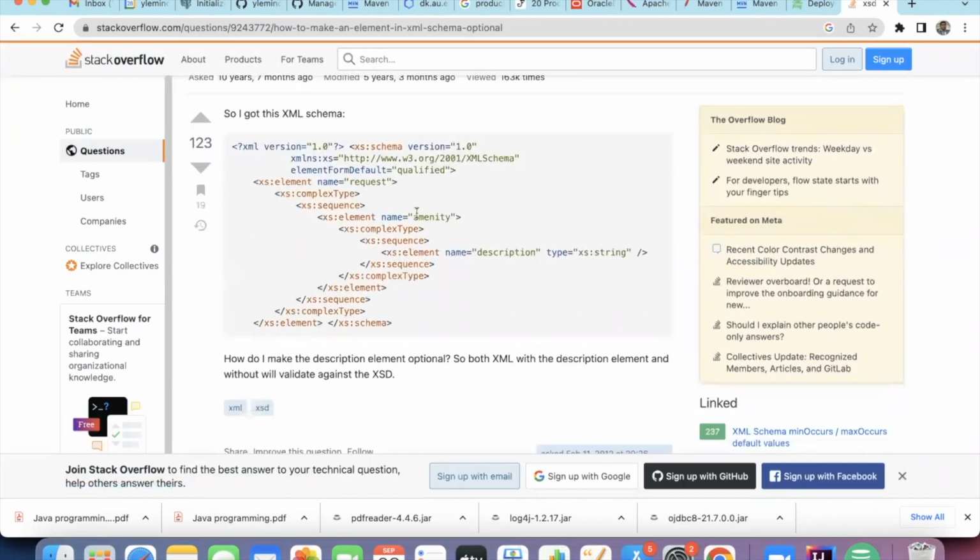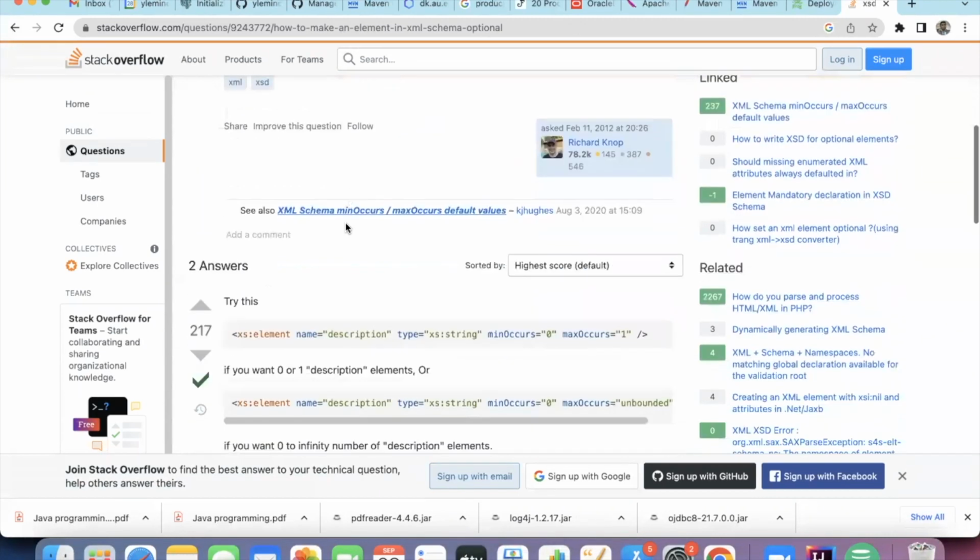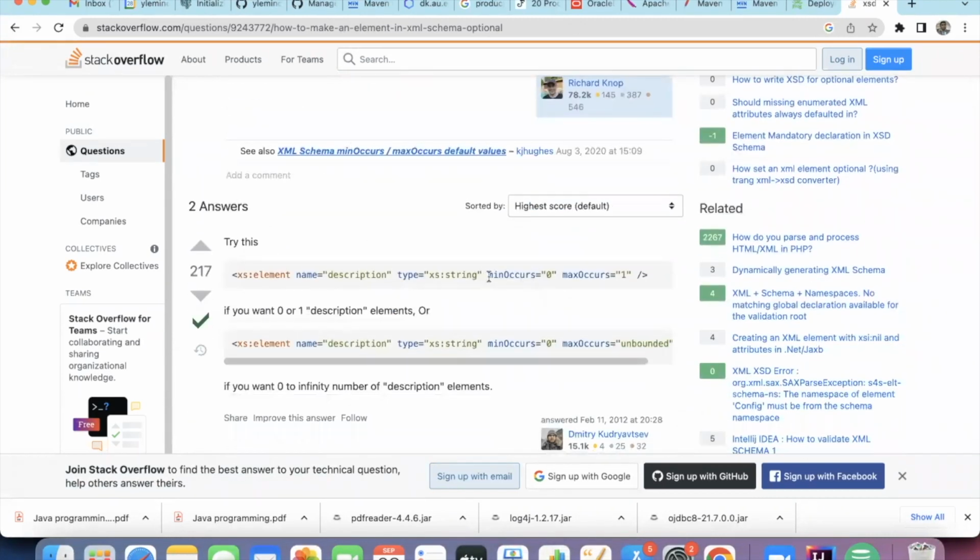Required equals to true or something actually. Where is that? Yeah, minimum occurs 0, maximum occurs 1. That means it can occur. What I can specify is that this minimum occurs can be 0. That means actually it can be present, it cannot be present. You can also specify that one.